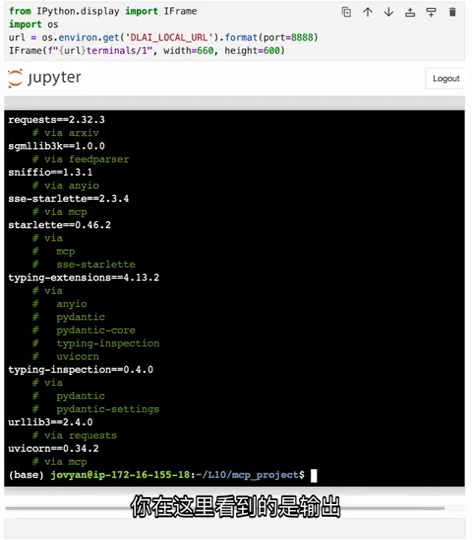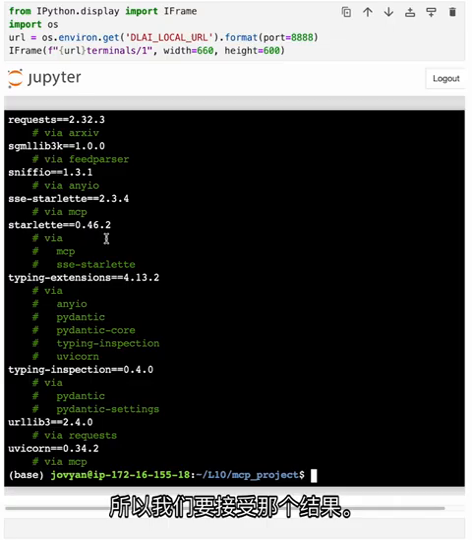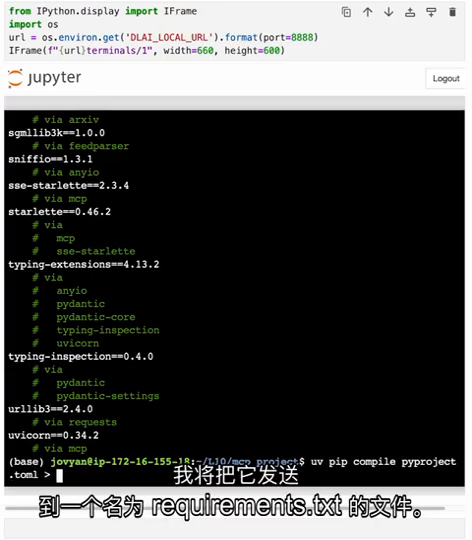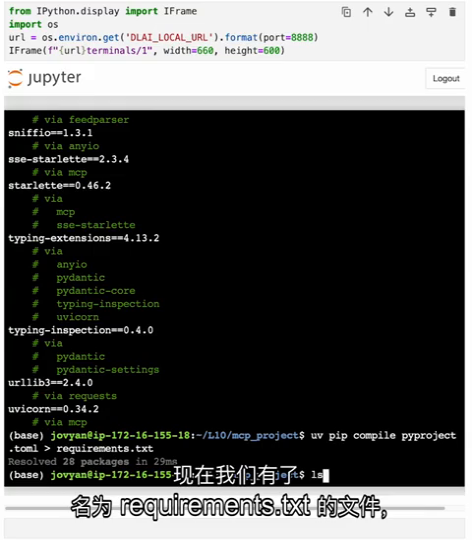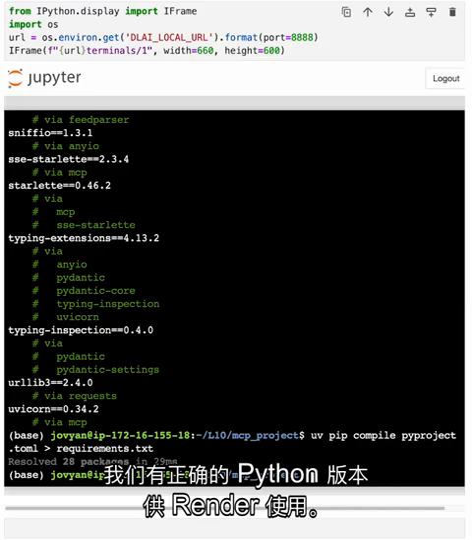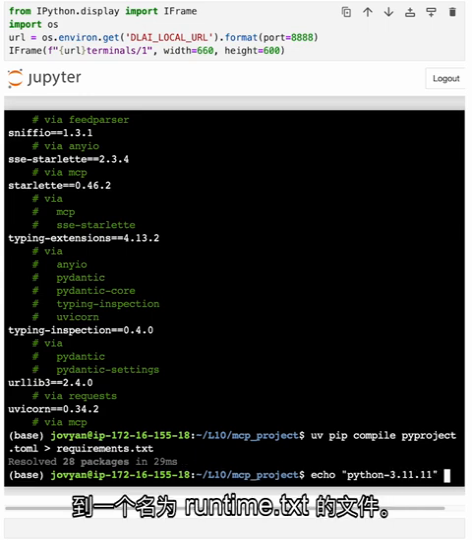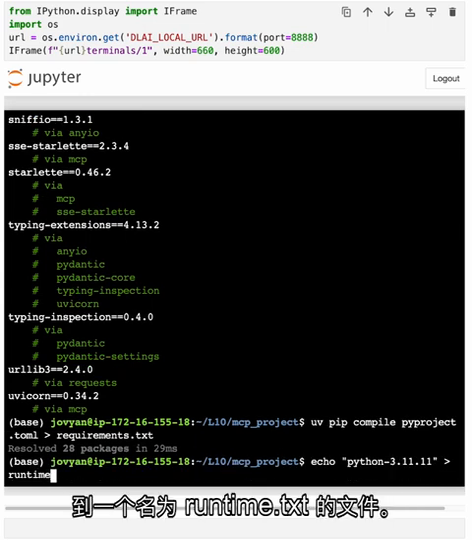And what you see here is the output of turning our dependencies into what pip needs. So we're going to take the result of that, and we're going to send it to a file called requirements.txt. Now that we have that file called requirements.txt, there's one more file that we need to make sure we have the right version of Python for Render to use. We're going to go ahead and send the string python 3.11.11 into a file called runtime.txt.